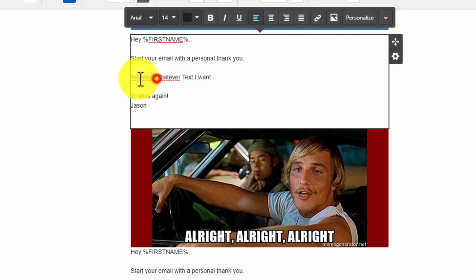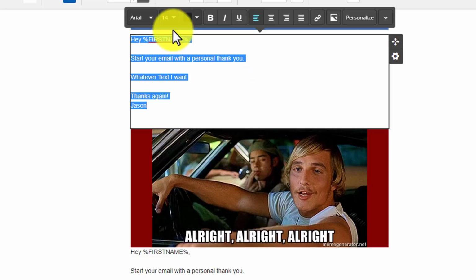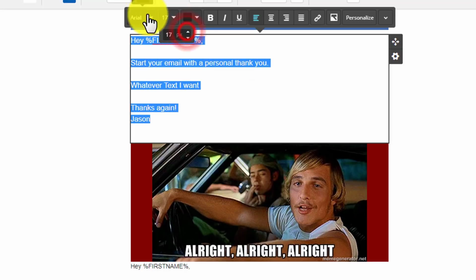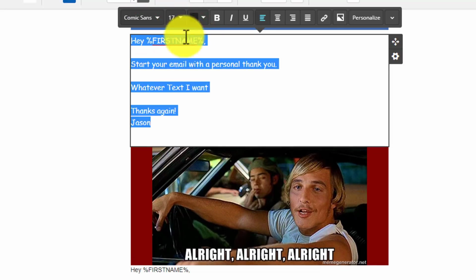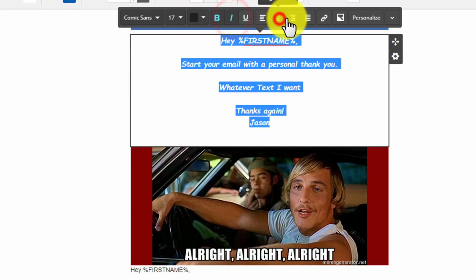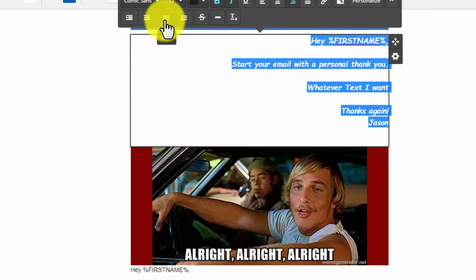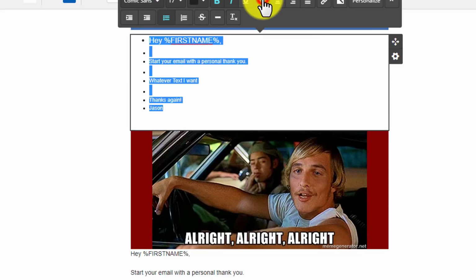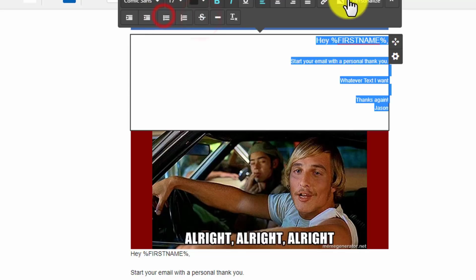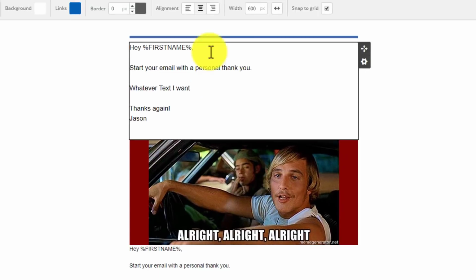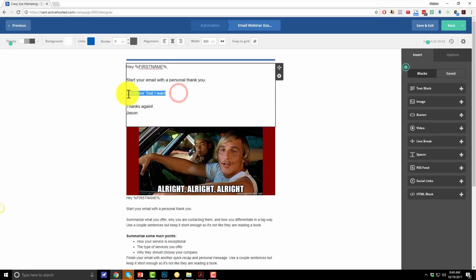Whatever text I want. I could resize the text. I could change the font family. I could bold, italicize, center, align right. Hit this little drop down over here, and I have even more options. Like I could bullet it, and let me align it back left so it looks okay. I could strike through, and it's just real easy to customize your emails in a way that makes sense for you. And for the sake of an example, let's link this right here.